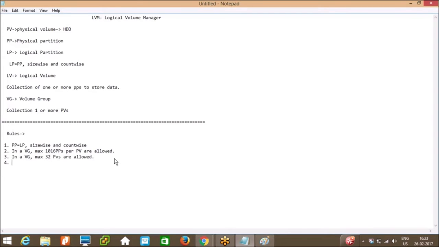Then the fourth one is, in a VG, a maximum of 256 LVs are allowed. So in AIX, a maximum of 256 LVs can be created with the default volume group. Okay, so these are the limitations.